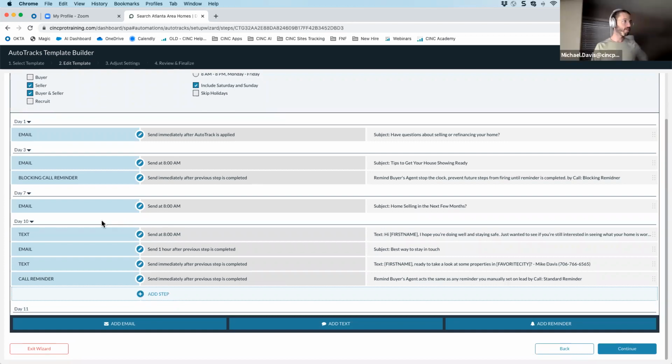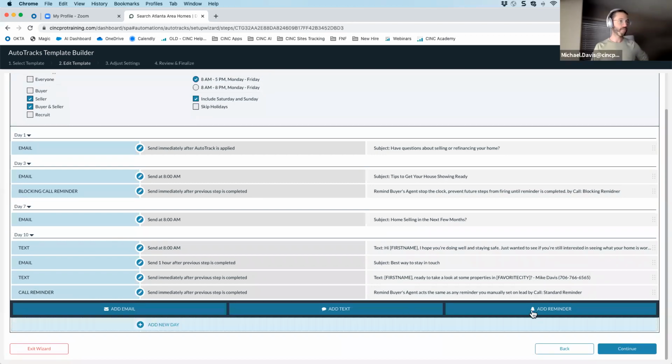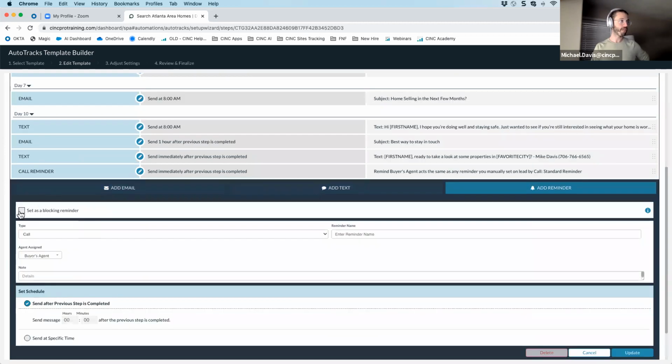Yeah, absolutely. So anytime you add a reminder, you just set blocking. And then you continue your reminder as normal. You can still choose the type of reminder. You're just adding in that blocking reminder, preventing it from going forward.